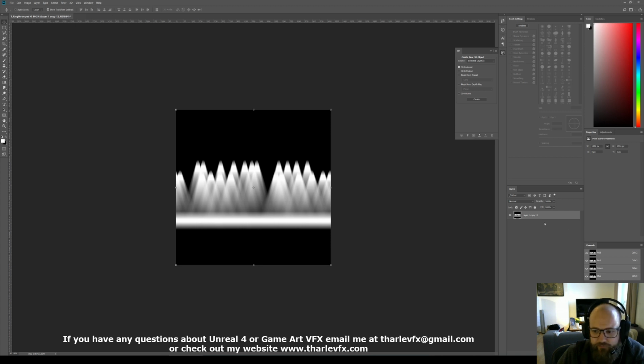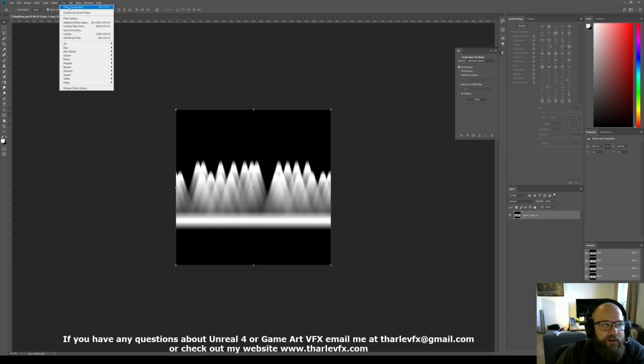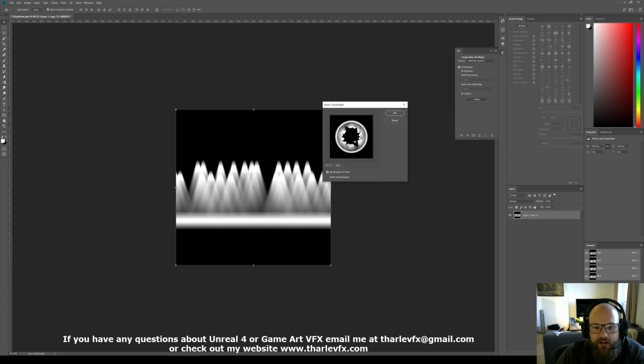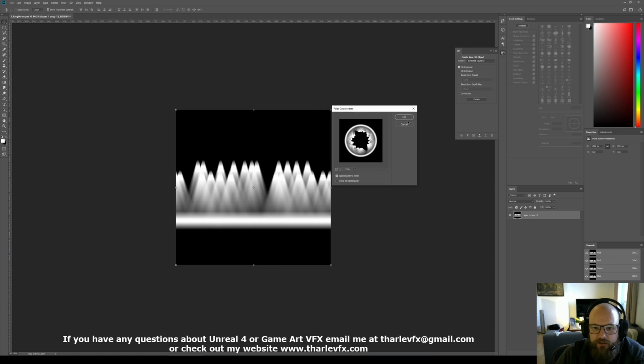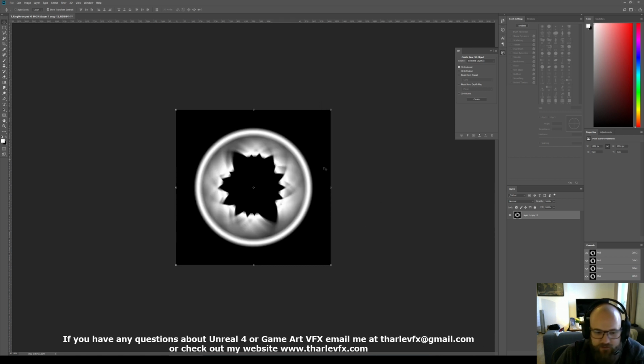Well, I've collapsed it all down into one layer, and you have this option up here in Distort, this filter called Polar Coordinates, and what that will do is take that input and turn it into a circle. So that's cool, that works. It's not what I wanted.